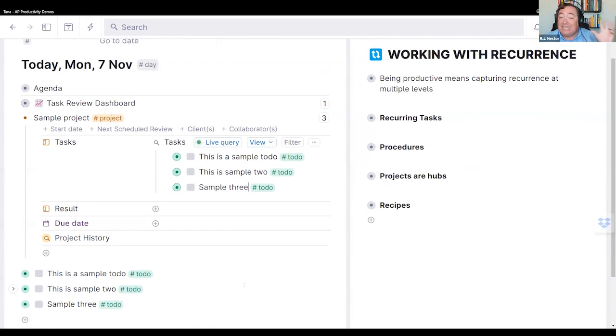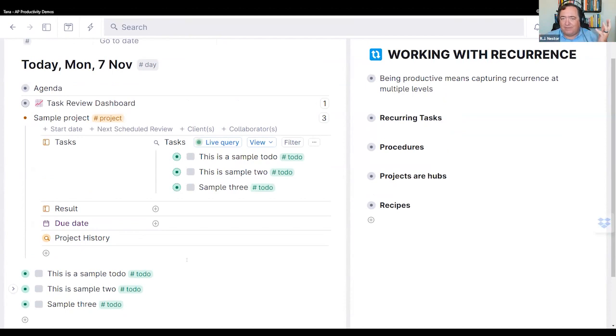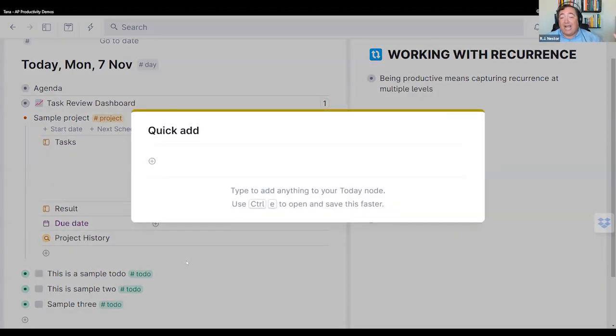But the idea here being, and I do this all the time, by the by, if I'm in the middle of something and I need to set up a task that belongs to a certain project, I just hit Control or Command, depending if you're on Windows or Mac, E, and I can quick add a to-do right here. I won't demo it, because it'll actually go to my main graph rather than to the AP productivity demo graph.